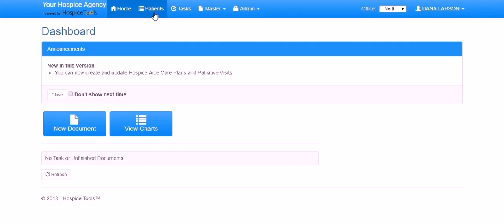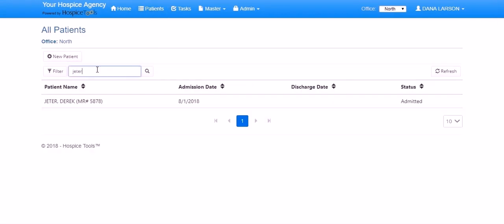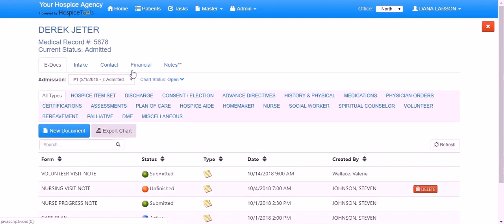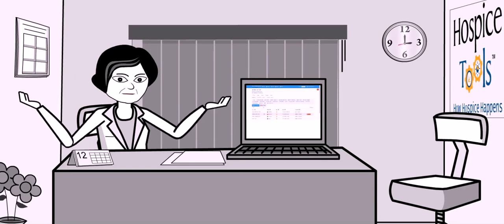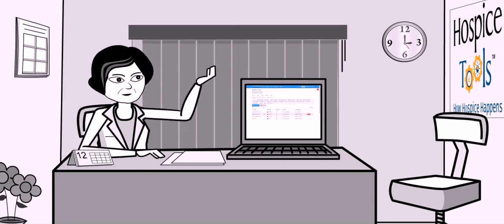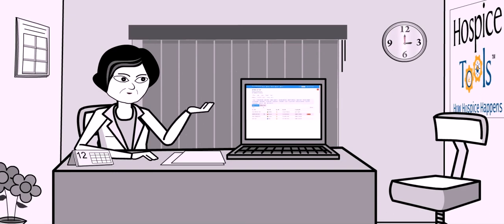Let's go back into the patient's chart so we can see exactly where the documents have been filed. We'll open Derek's chart, and we see the volunteer visit note with a little green bubble, and that it's been finalized and submitted. And that's the simple and easy way that Hospice Tools helps us manage our volunteers, keep our charts current in real time, and protect patient privacy.